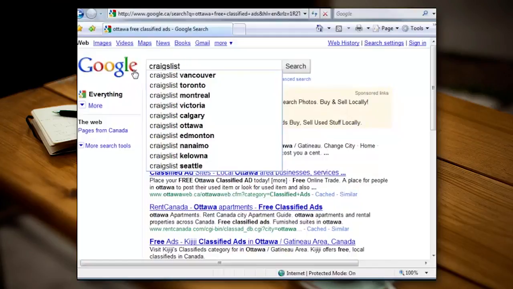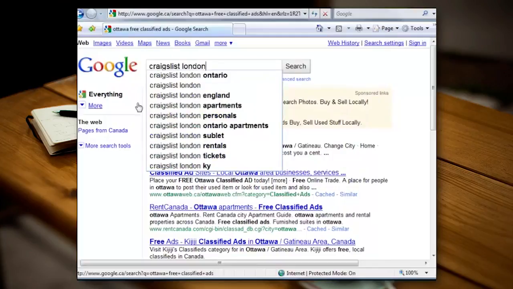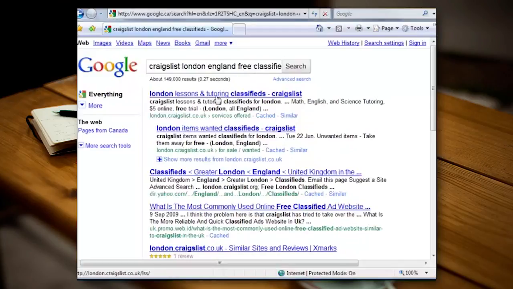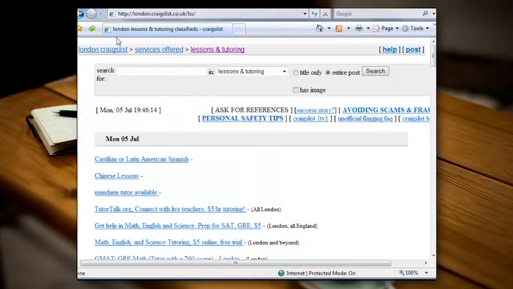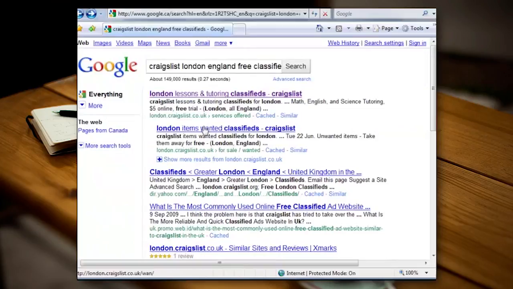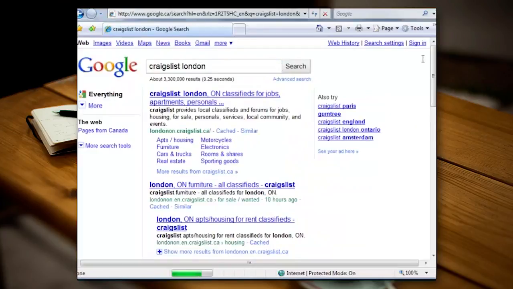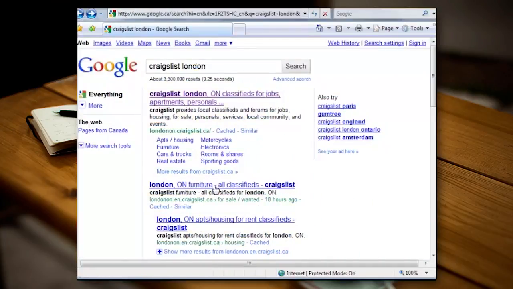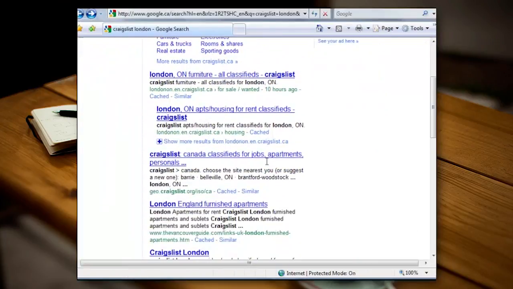And let's just pick a city overseas somewhere. Let's say Craigslist, London, England. If you want to advertise in Craigslist, London, England, you'll be able to find, and let's say free classifieds, and it'll give you basically the London Craigslist. And we can kind of go over to Craigslist in the UK. So London Craigslist, these will pop up. This is London, Ontario, sorry. It's going to default me to the Canadian ones first.